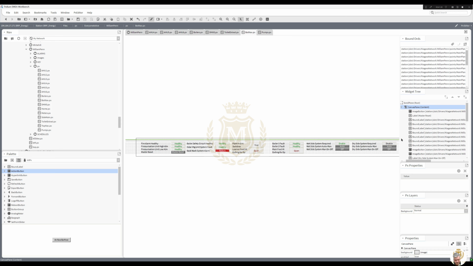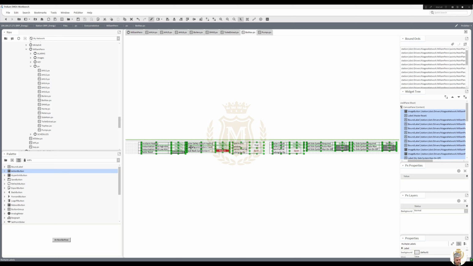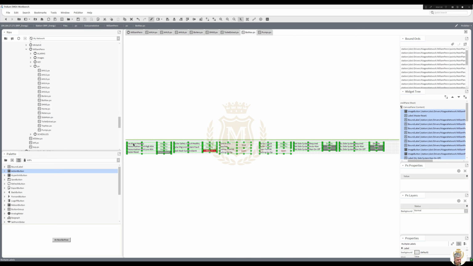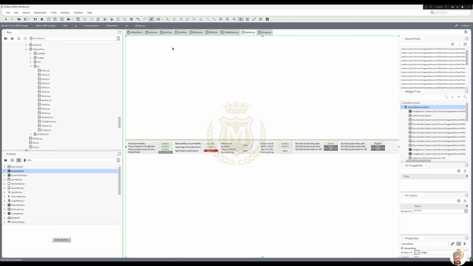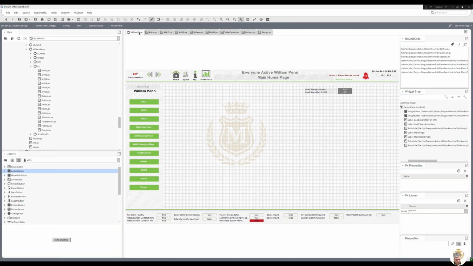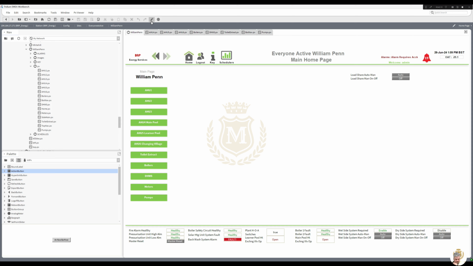Let me just highlight all of them. We haven't got a space of 2 between those two. We do now have a space. In fact, let's just take that and give myself a space there as well. Let's save that. Let's look at a page. Come out of edit mode. That looks okay, doesn't it, at the bottom?